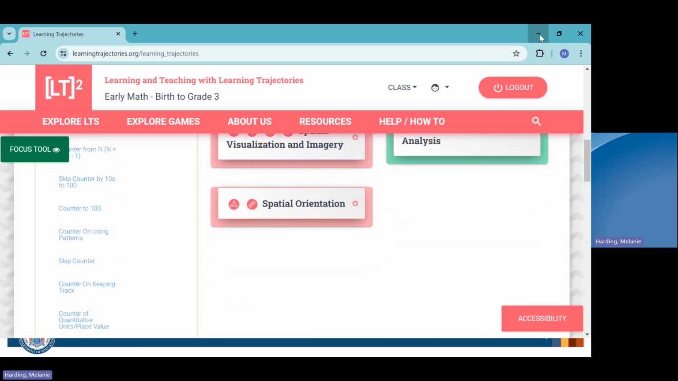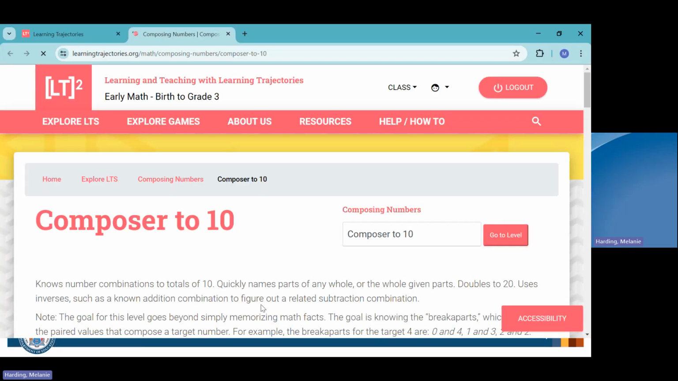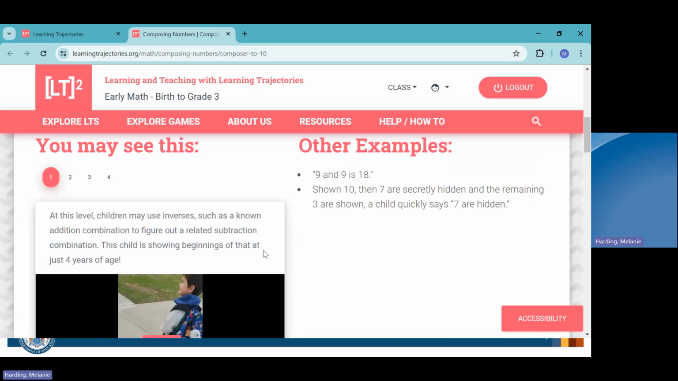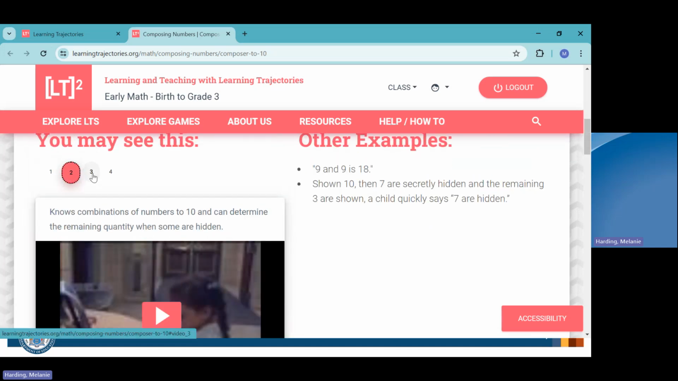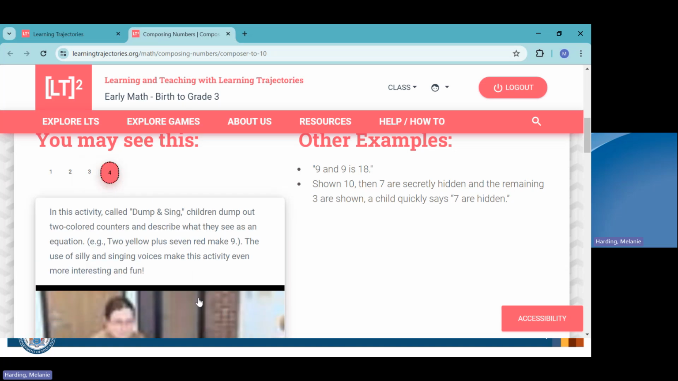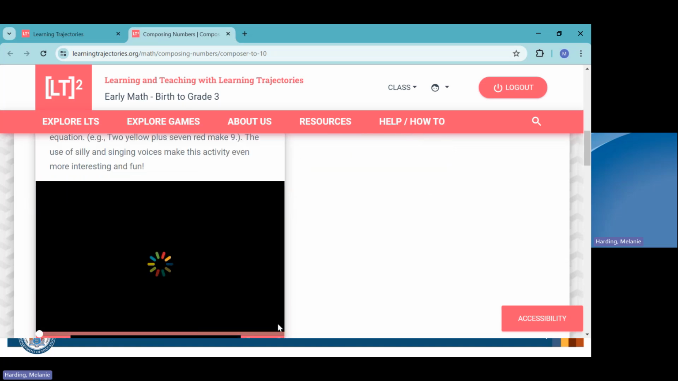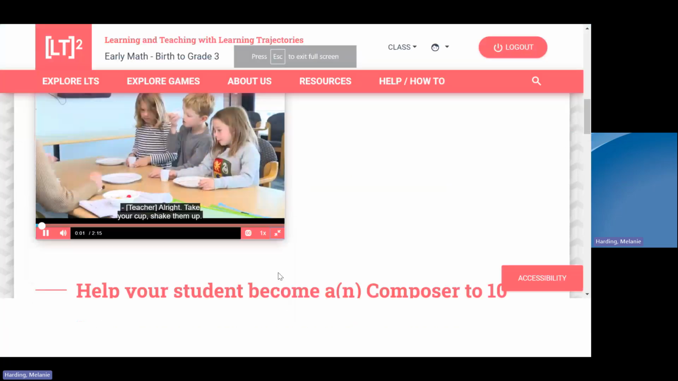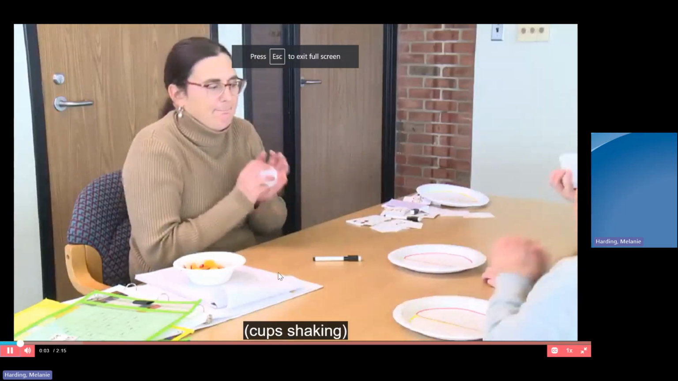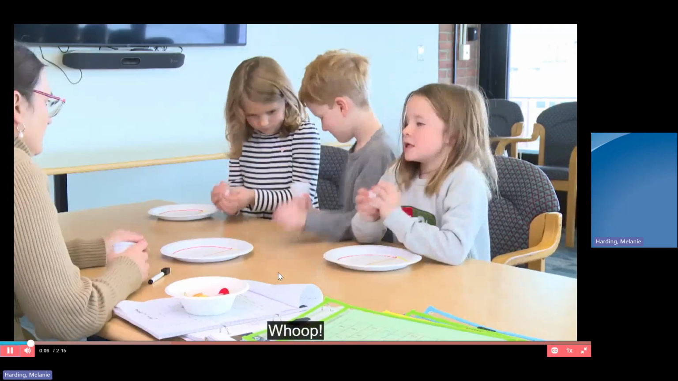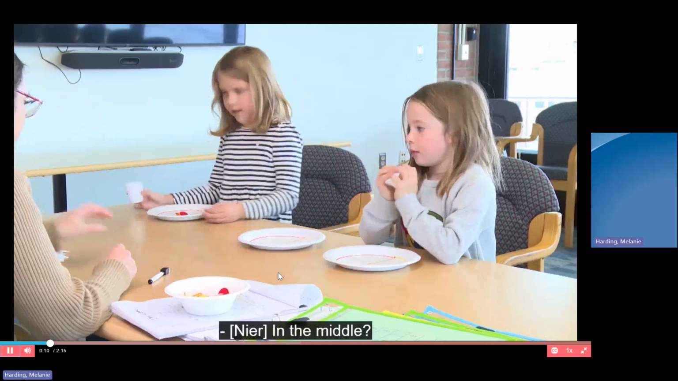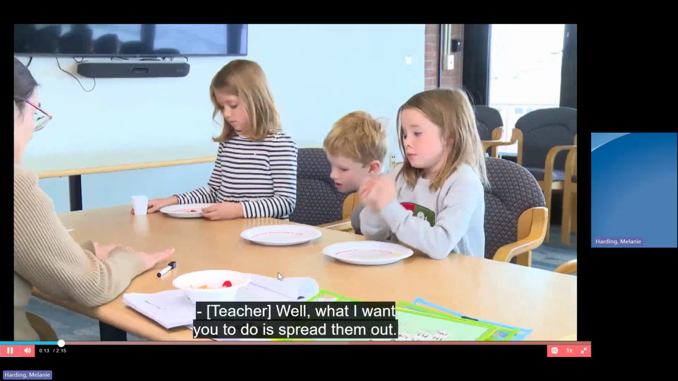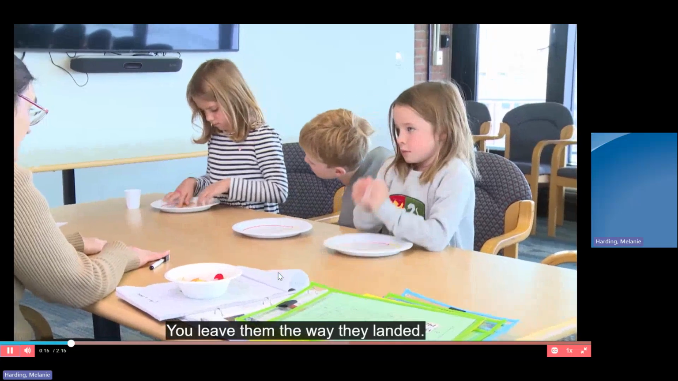All right, let's go back, make it a little easier. Hold on. Okay. All right, take your cup, shake them up. Dump them on your plate. In the middle? Well, what I want you to do is spread them out. Leave them the way they landed.